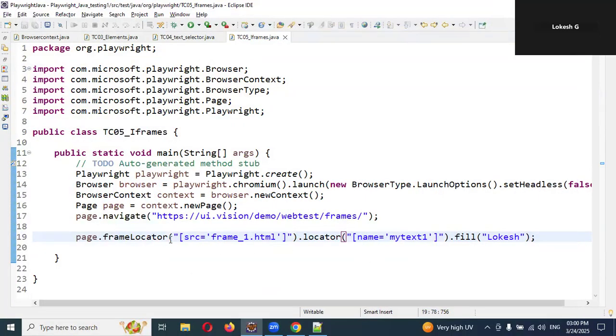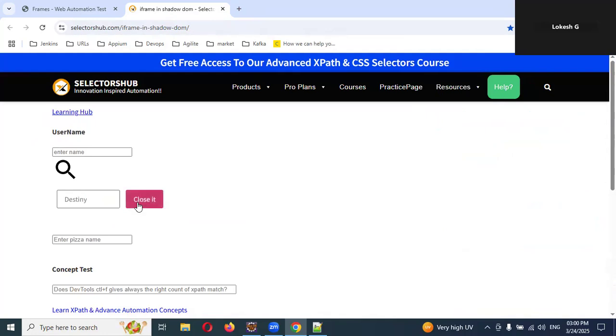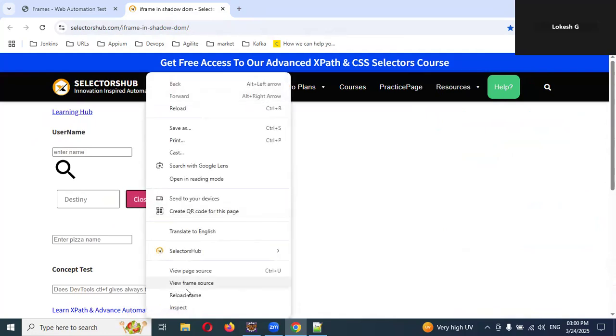Maybe you'll get the question, can I use it for URLs and only the frame? Yes, we can use this as well. Okay, both will work as expected, the same. Previously it was not able to fill because it was not able to identify the locator, because it is inside the frame. If you see this one also, it is presented under a frame.